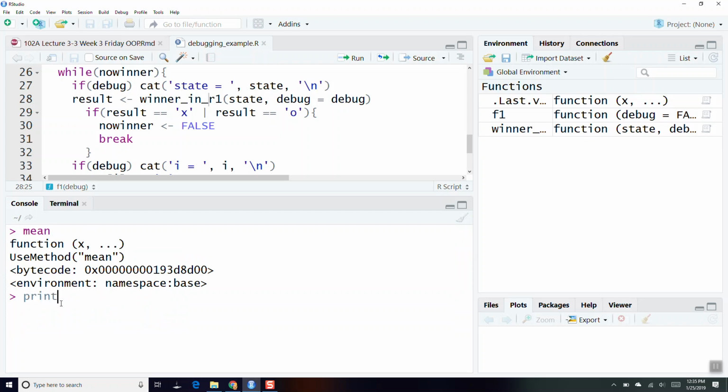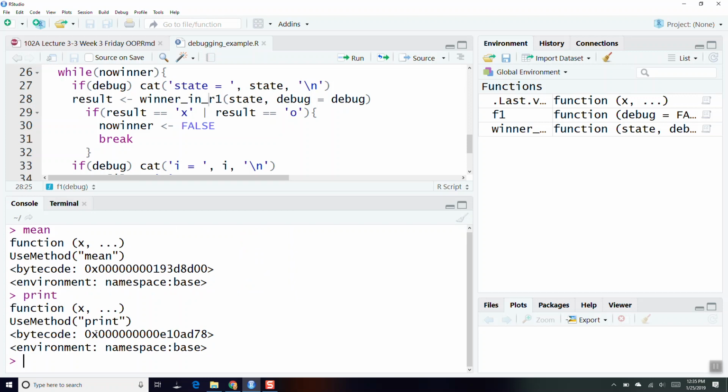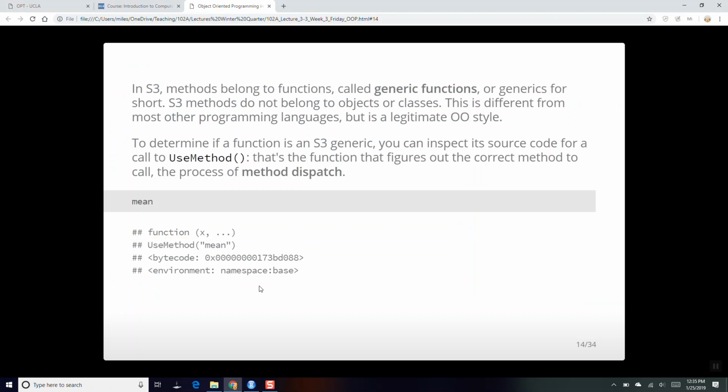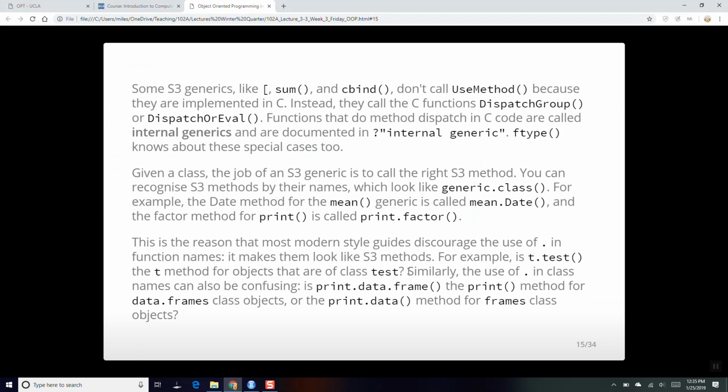Same with print. If I say print, you're going to see UseMethod("print"). UseMethod("print") means I've created a generic function and we're going to look up versions of the function print. It also tells you that it's in the package namespace base and things like that. So if you see UseMethod, then that means it's a generic function.